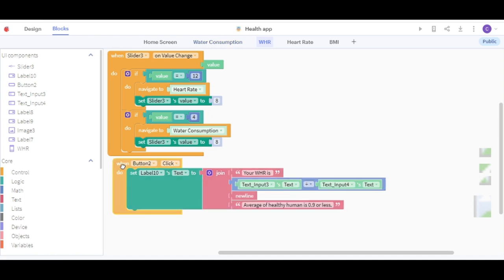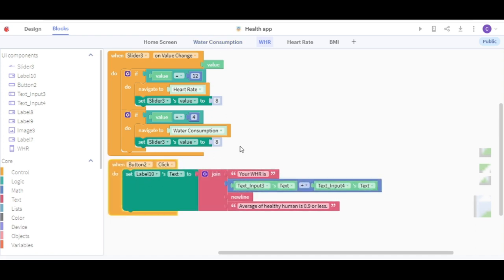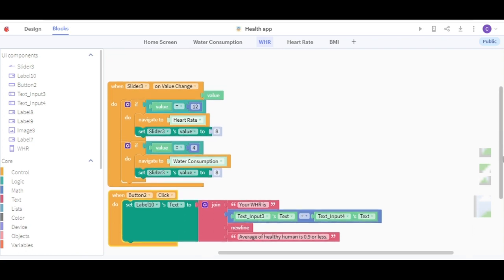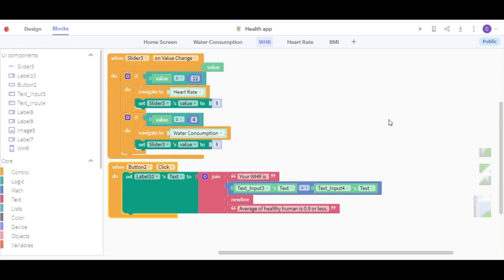And when check button is clicked, you have to set the message label text to join that thing. Your WHR is, space. You have to divide text input 3 by text input 4. Basically, you have to divide your waist circumference by the hip circumference. Okay. From the new line, you have to type average of healthy human is 0.9 or less.